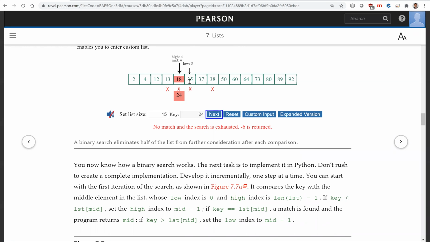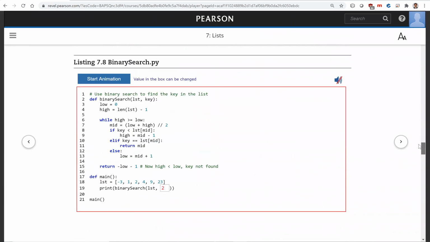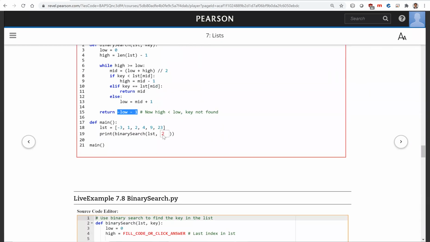But when we return the value, we don't return -low, because if this low is right here, 0, then -0 will still be 0. So that's not a good value, because 0 would be a match value. So now I'm going to have the return be negative low minus 1.